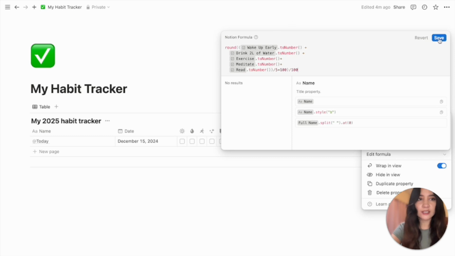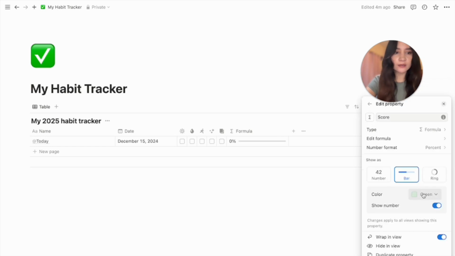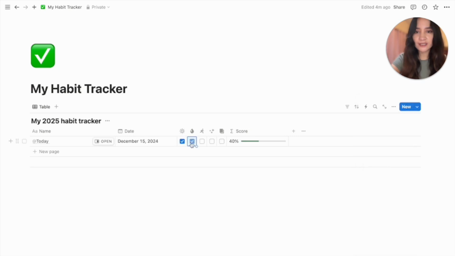Let's go ahead and click save. Over here where it says number format, I'm going to change it to percent. And then instead of number, I'm going to change it to a bar. Now it automatically shows up as green. I like it green. I'm just gonna leave it like that. Now let's see if it works. So if I start checking off my habits, it should be working correctly.